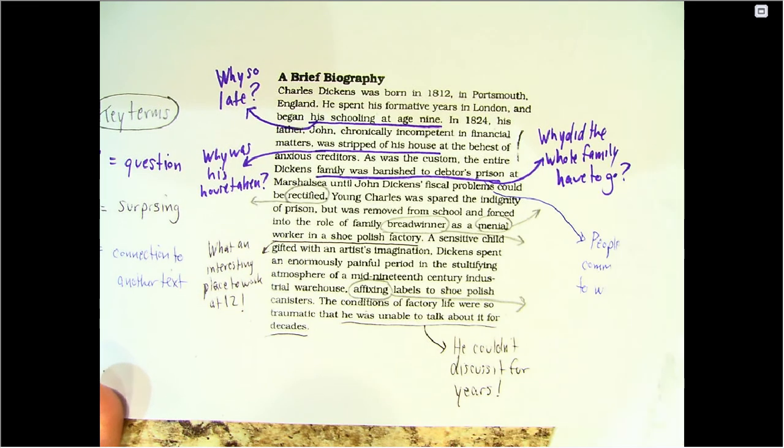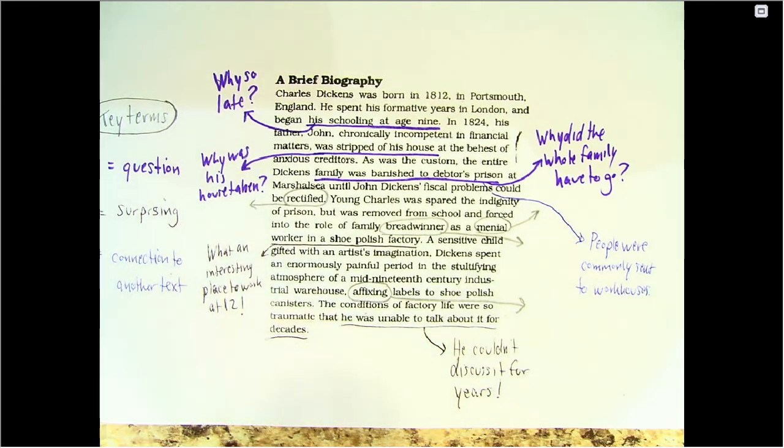So we're only doing one per day because we want to do it well and we want to take our time and make sure we have found all we can as far as annotating. So there's annotating. Again, we're looking for key terms that we circle. We're looking for questions that we have about the text, things that might have been surprising, or a connection we might make to another text.